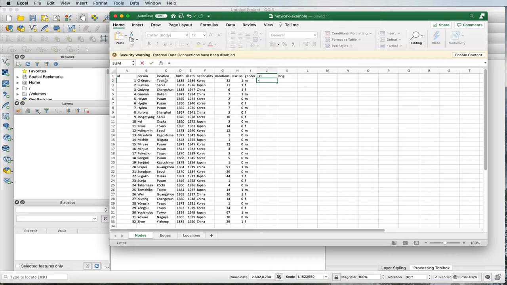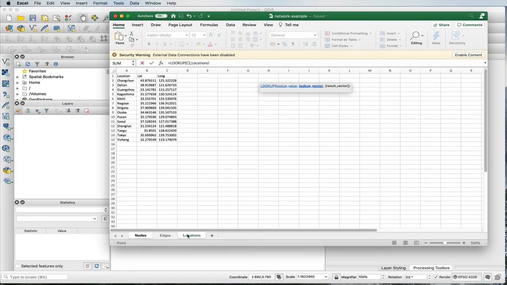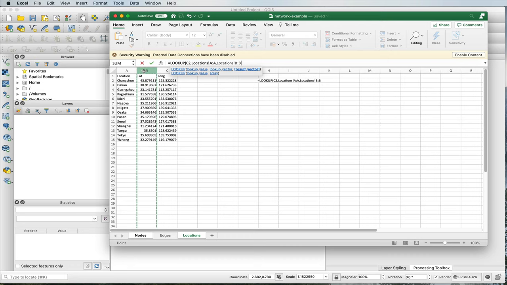I put in equals, and I'm going to use lookup. What is it that I want to look up? I want to know where is the latitudes and the longitudes, or in this case, just the latitude for Taegu. Where am I going to find Taegu? Well, I'm going to find it in the A column. And what is it that I want to return? I want to return the data that's in the B column.